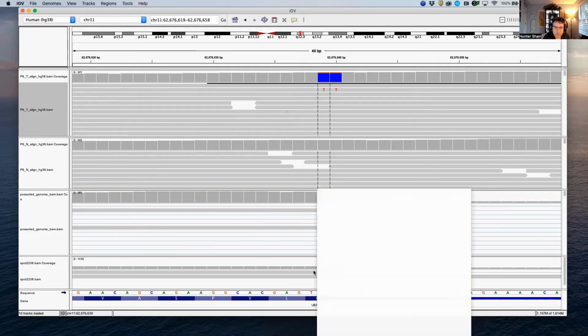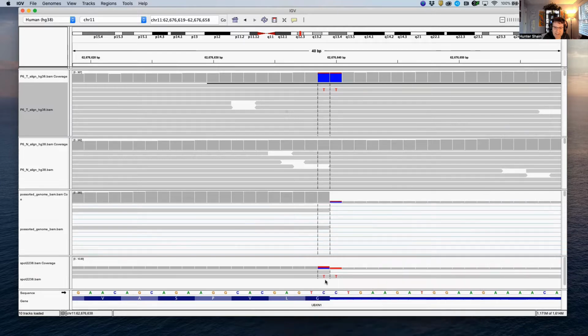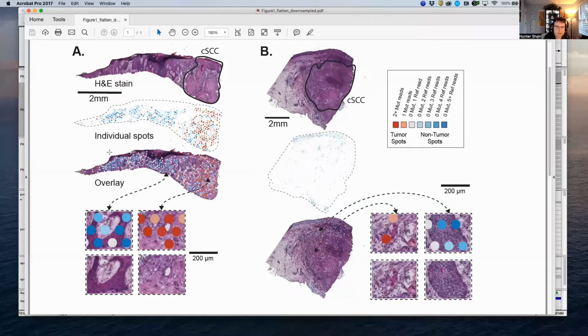Now, as the next step, once we've identified the spots that have mutant reads, we import those spots into the Loupe browser and visualize where they reside within the tumor. And so that's shown here, where we imported spots with 2 or more mutant reads, 1 mutant read, and then various combinations of reference reads, so 0 mutant reads and 1, 2, 3, 4, or 5 reference reads.